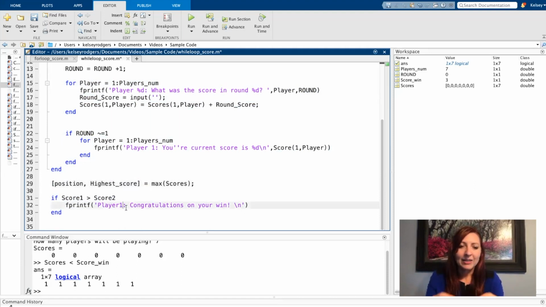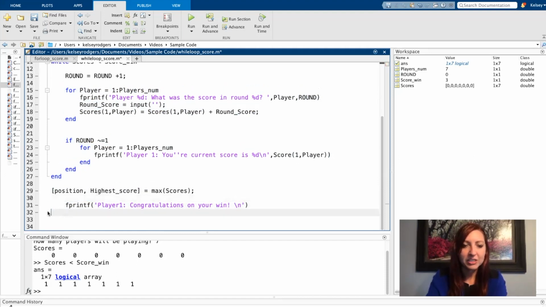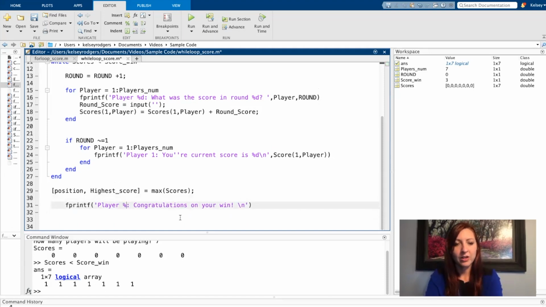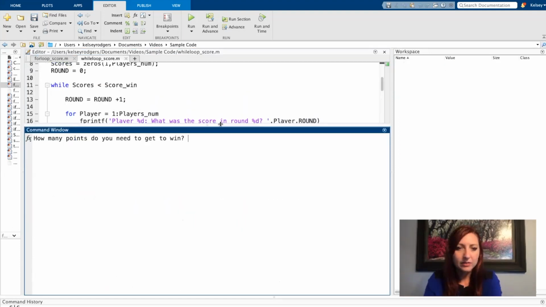Now, again, that's not going to address if there's two people with the highest score. It's just going to grab one of them, but this is a start to get a little bit closer. So I don't need an if statement. I would just say, congratulations on your win. And I can say that person. So player %d, which grabs my number, and I want to print that position number. So then that would say player 1, player 2, whoever it was that has the highest score.